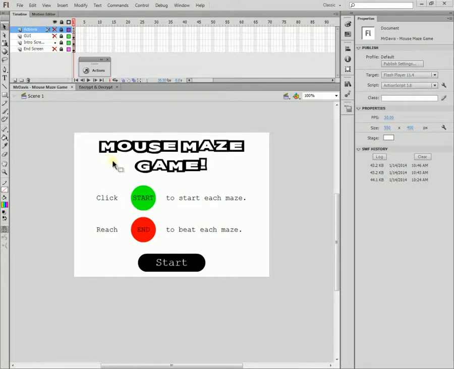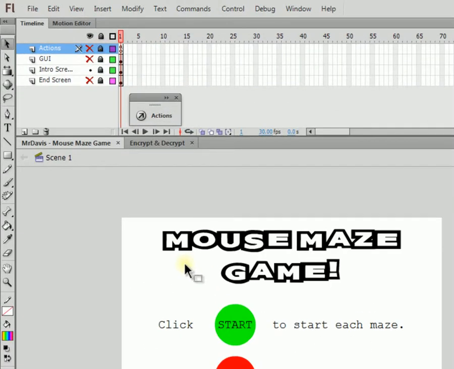Welcome to part 8 of our Mouse Maze game. Yes, we are on part number 8. There are that many parts, and hopefully this will be the last one if we can work through this quickly. Now, I promised that we'd be able to make our game look a little bit nicer.